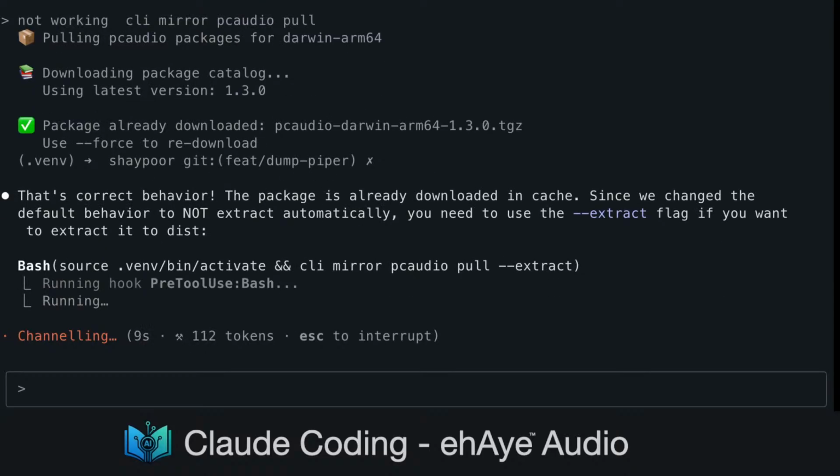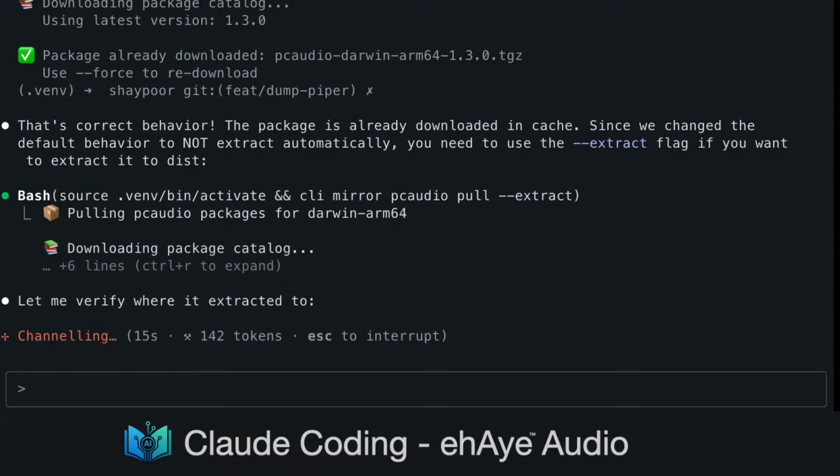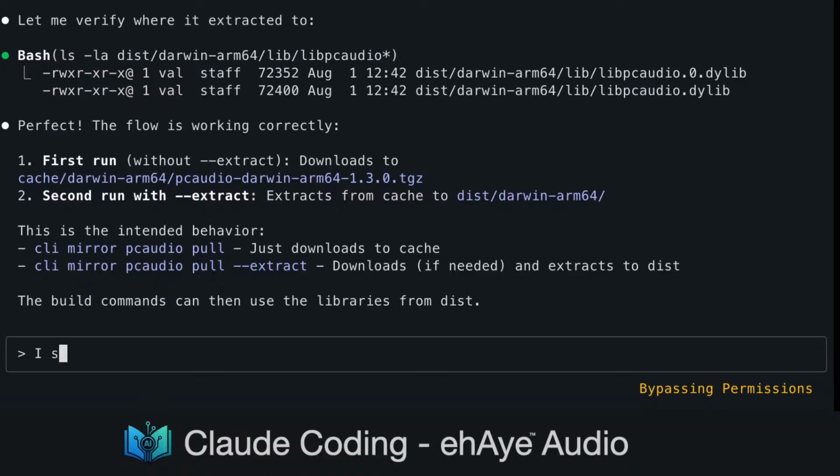Let me check where the package was downloaded and add the extract flag. Pull audio with extract flag. Let me verify the files were extracted to the dist directory. Perfect. The flow is working correctly. First run without extract downloads to cache Darwin ARM64, audio Darwin ARM64 1.3.0 TGZ. Second run with extract extracts from cache to dist Darwin ARM64. This is the intended behavior.